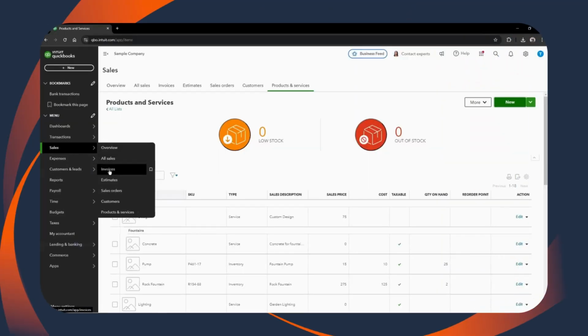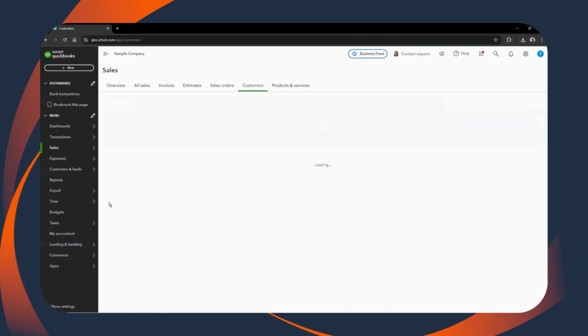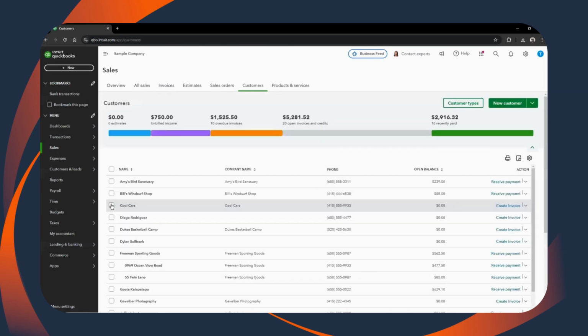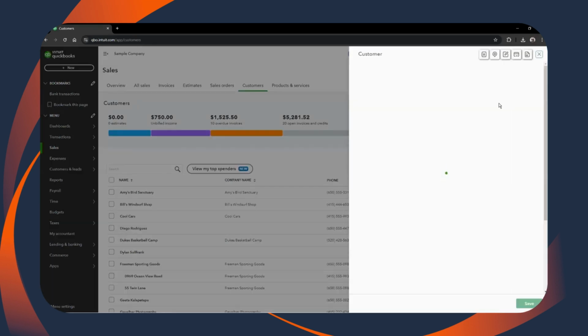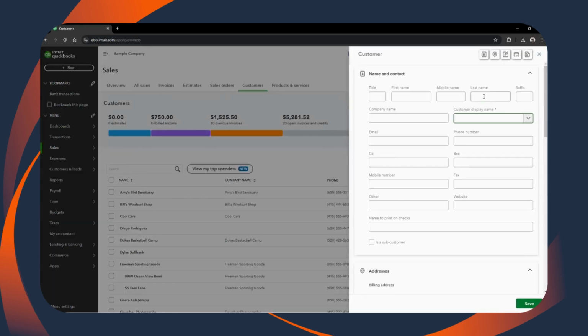So from the QuickBooks dashboard, you're going to go to the Sales tab and then click on Customers. Here you'll select New Customer to create this new profile. You'll want to enter the key details about your customer, like their name, their company address, their contact information, and the billing and shipping addresses if they're different.